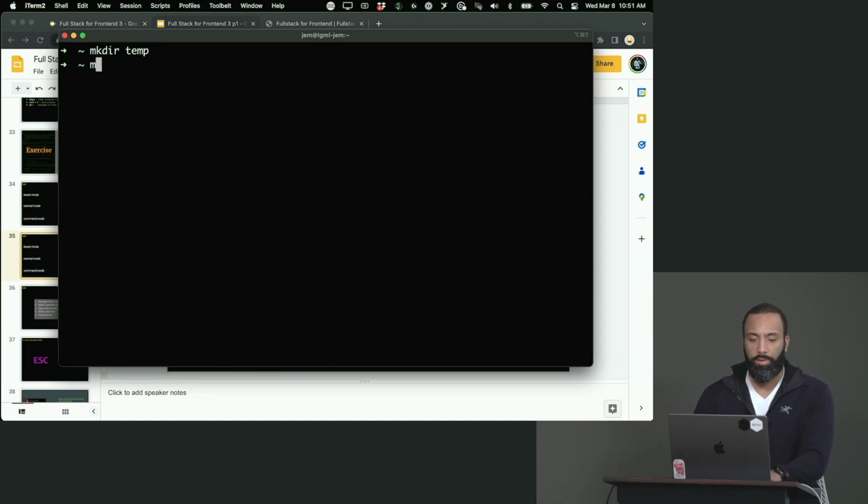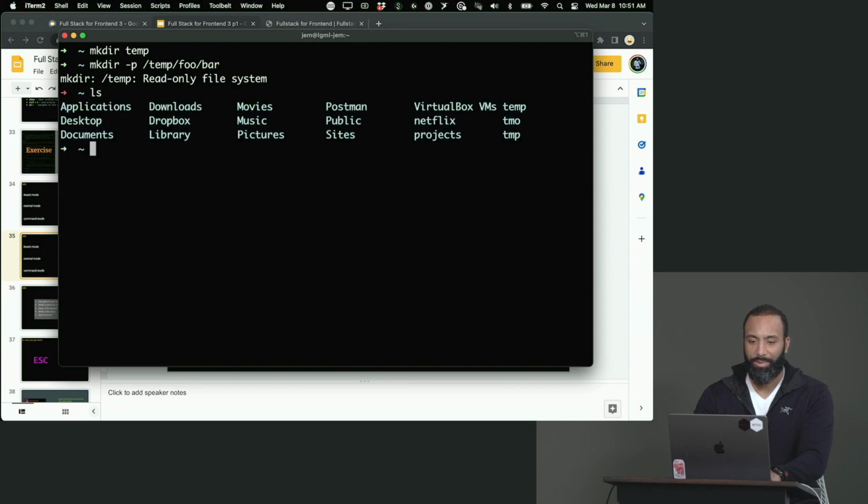On mkdir, if you want to make an extended path, just a tip, you can say mkdir -p temp/foo/bar. Read-only file system. How did I get there? ls tmp. Maybe I did the wrong command. I'm going to look this up because now I need to know. Do a / for temp. Oh. Let's try the /.